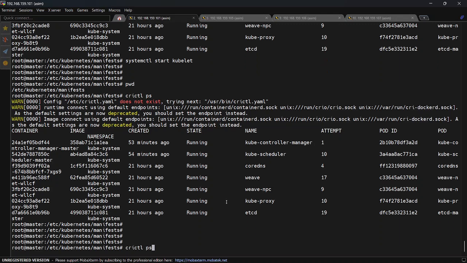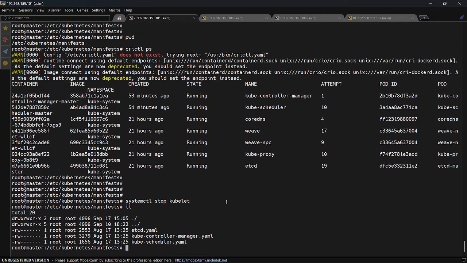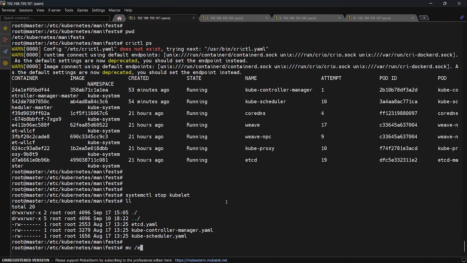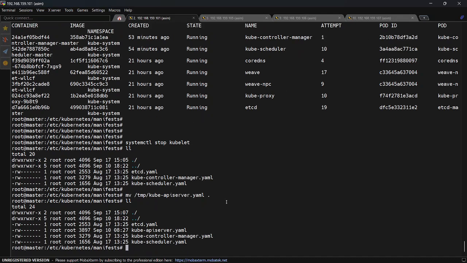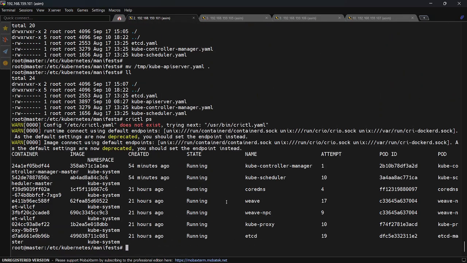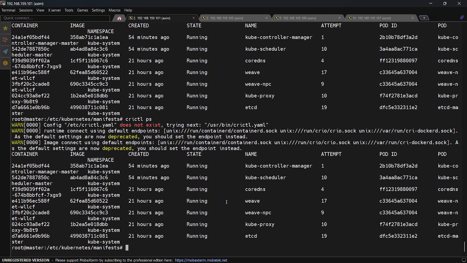Similarly, if I stop the kubelet and again bring back my API server, it will not come back, because the responsibility is the kubelet's. It's not coming back. So we must start the kubelet service.